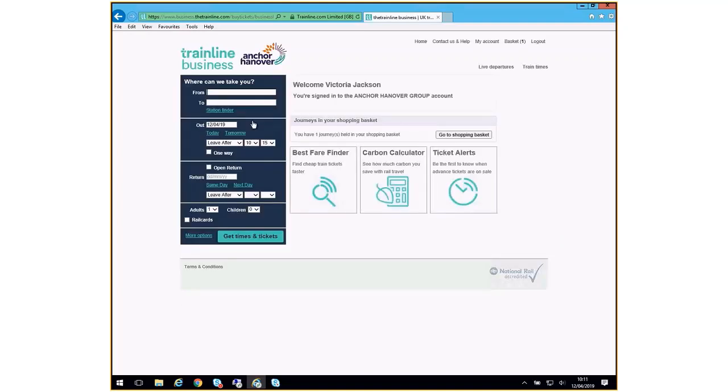Enter where you would like to travel from. You will notice as you type the name of the location you want to travel from, a drop-down will appear with relevant options. Select the one that you want.